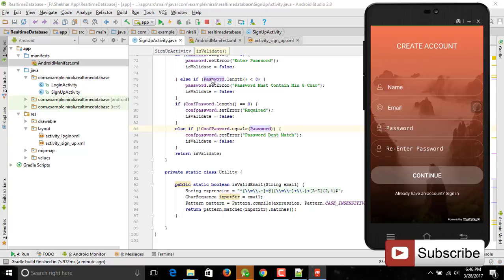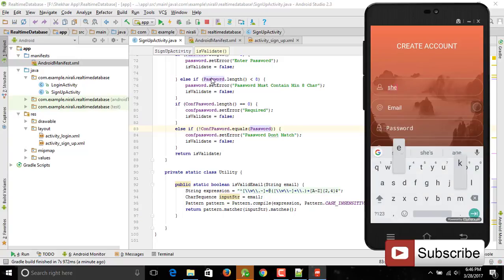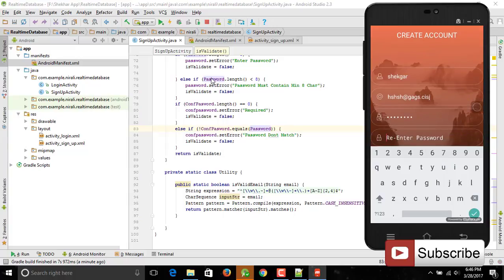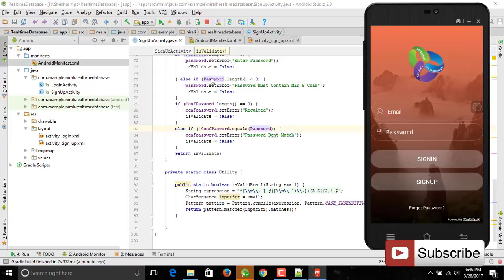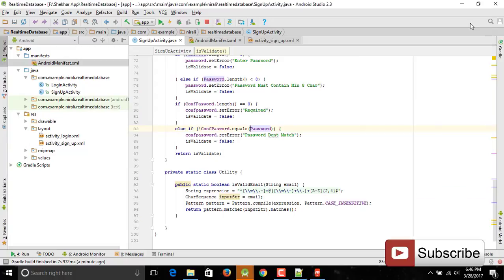Okay, now we are going to enter some name. So it's going to be 1 2 3 4 5 6 7 8, 1 2 3 4 5. Okay, bam, there you go. It's going to open the sign up activity for us.